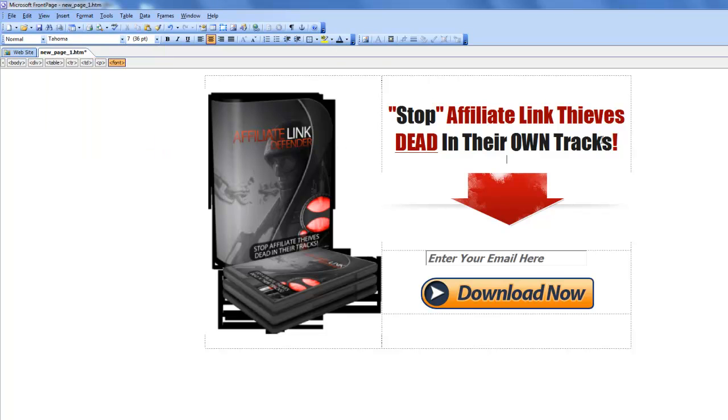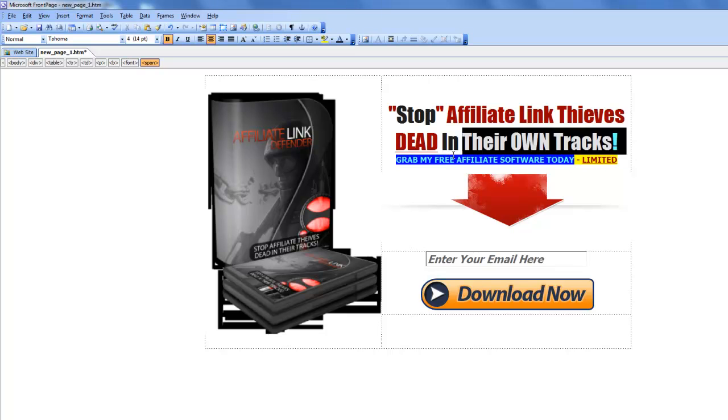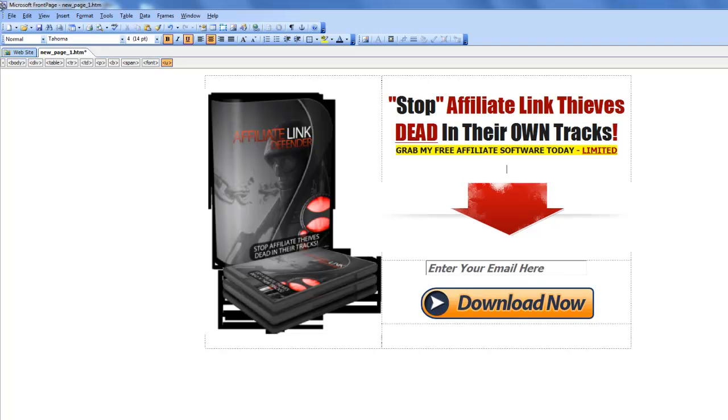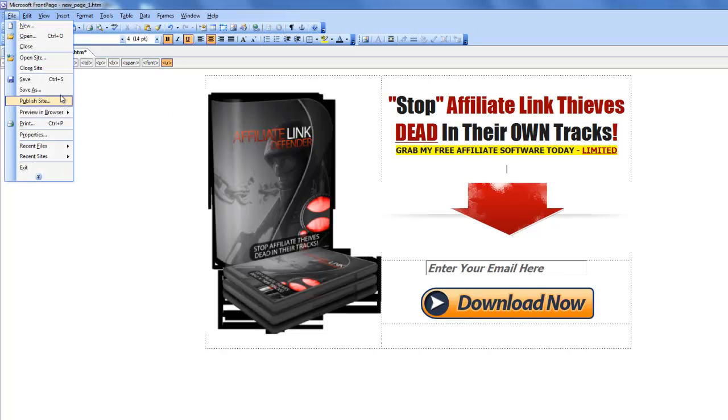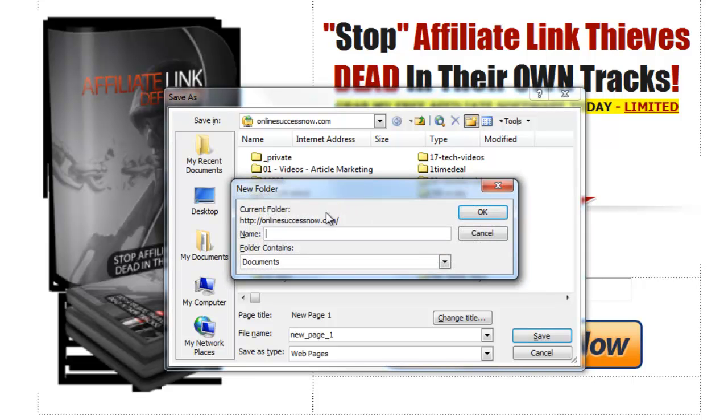And we got that black still. So on this you might want to backspace that and go to the highlight of yellow. And maybe you want to underline this. Maybe you want to make that black. Maybe you want to hold the shift key down and hit enter. And then we're going to go to File, Save As. Now see, I'm going to make a new folder again. So I'm going to make a new folder on my domain onlinesuccessnow.com, and I'm going to call this one affiliate link.